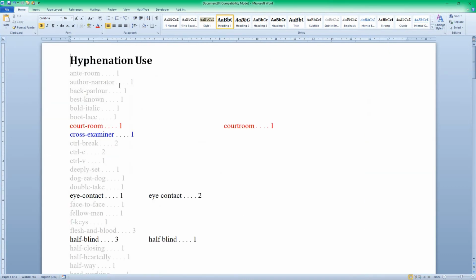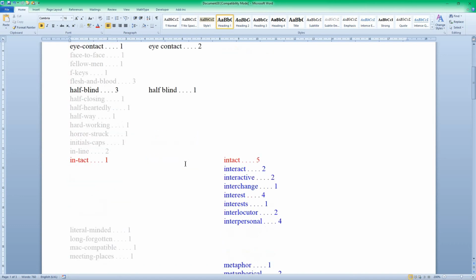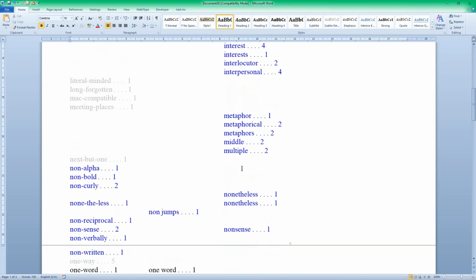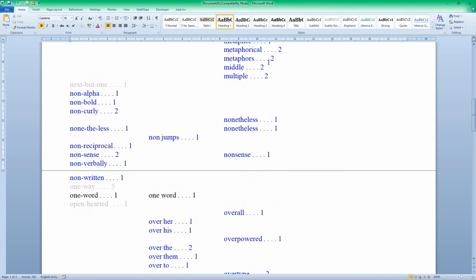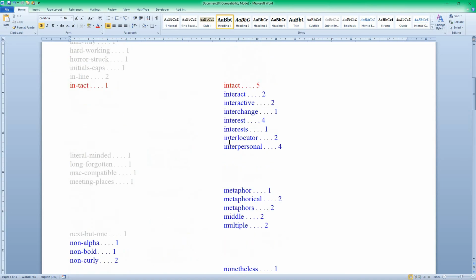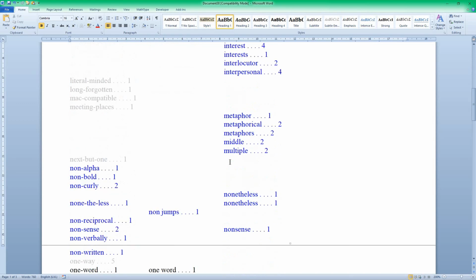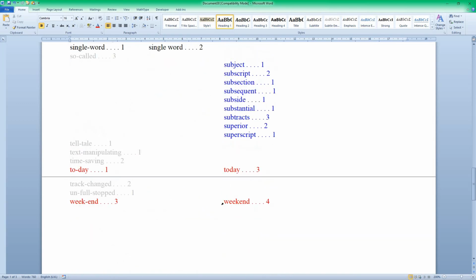So there you've got courtroom, hyphenated or not, and it does hyphenated, two words or a single word, and so you can look through that and see if there are any words of interest. The blue ones are the ones with the prefixes, and the red ones are ones where the macro reckons that if you've got intact, hyphenated and intact as one word, it might be relevant to look at that and decide if there's some point of interest there.